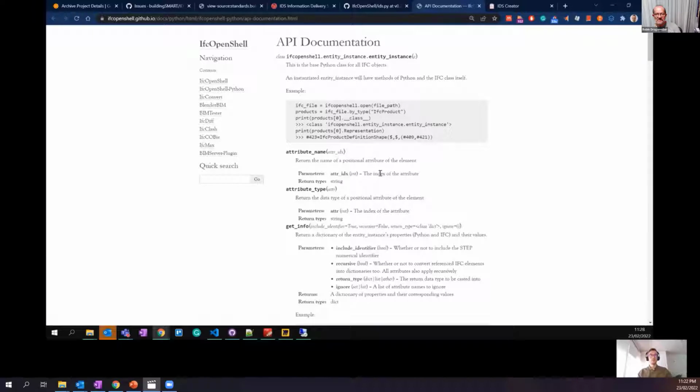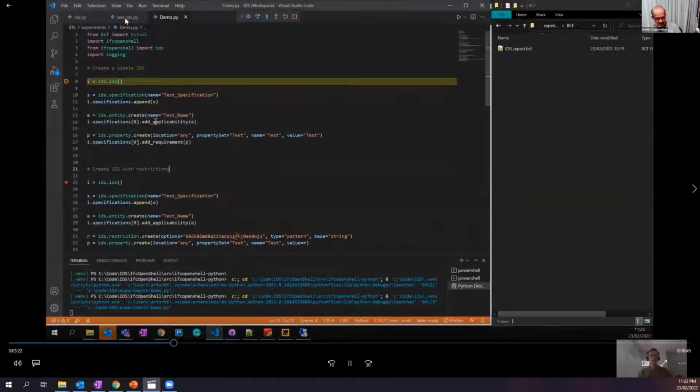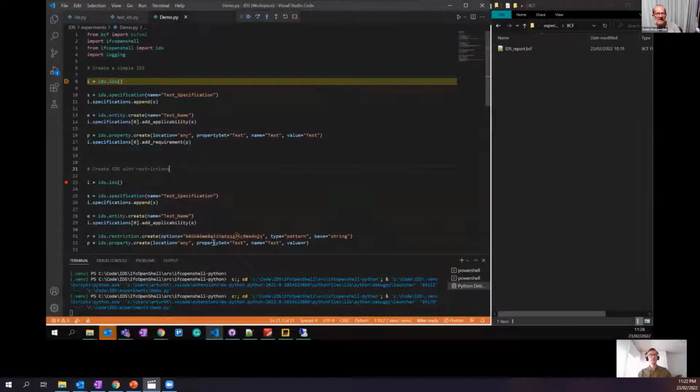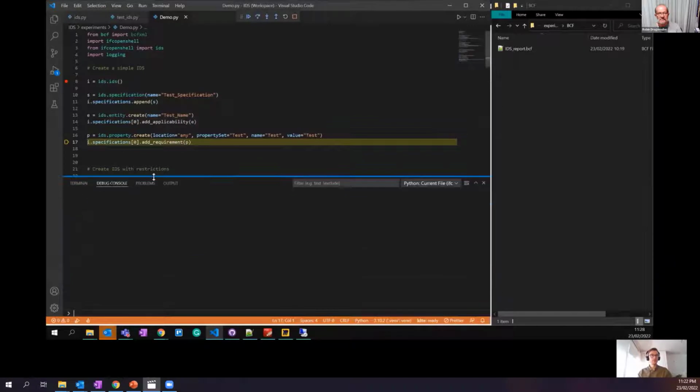And to demonstrate how it works, I will now go to the code. Here you can see the demonstration of how to create a simple IDS and how to use it in Python. First, you need to install and import IfcOpenShell, and from there, you need to import the IDS object. Let's run this code now and display what we have here.